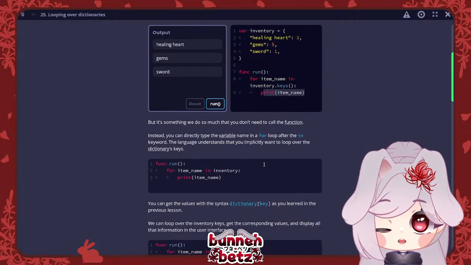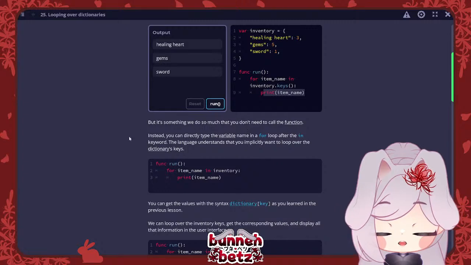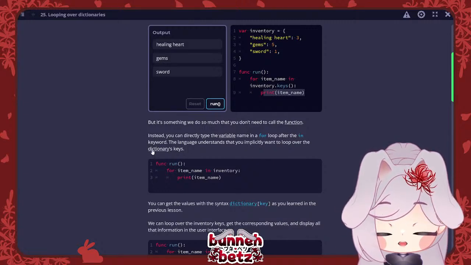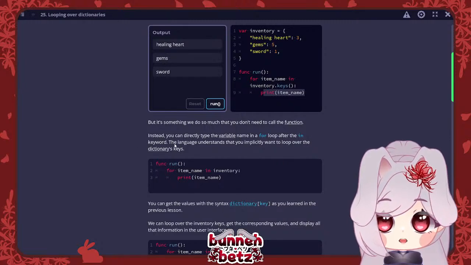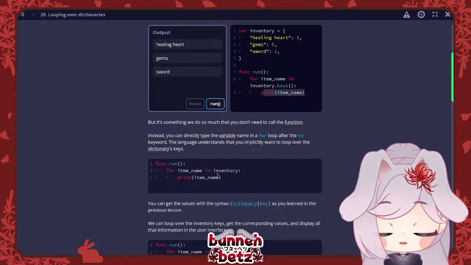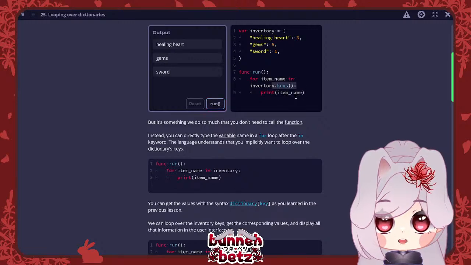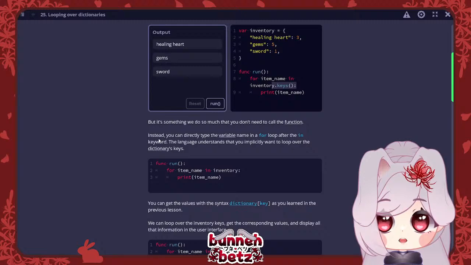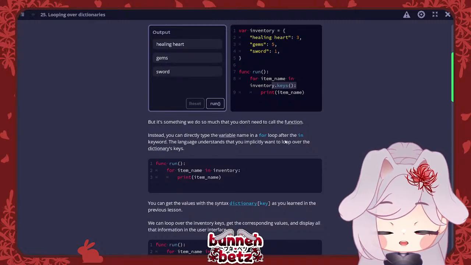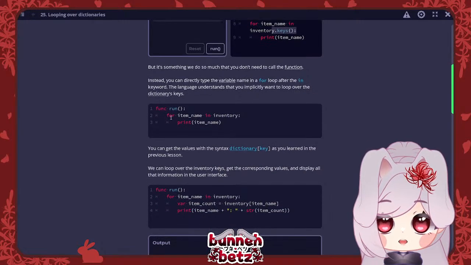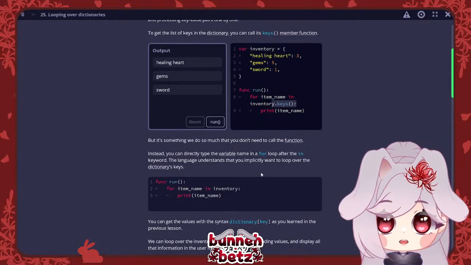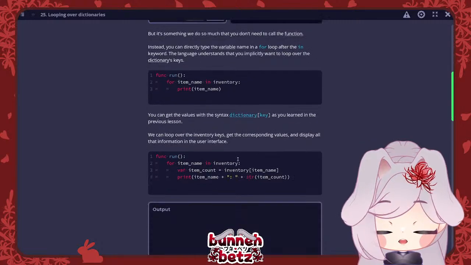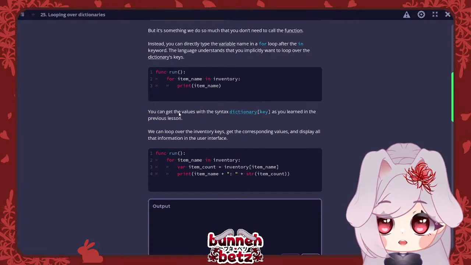But it's something we do so much that you don't need to call the function. Instead, you can directly type the variable name in a for loop after the in keyword. Oh, okay, so you don't need to do the keys part then. Keys is just optional, I guess. The language understands that you implicitly want to loop over the dictionary's keys. So it does the same thing. That one does the same thing as that one, but it doesn't have the keys part, which still works the same way.